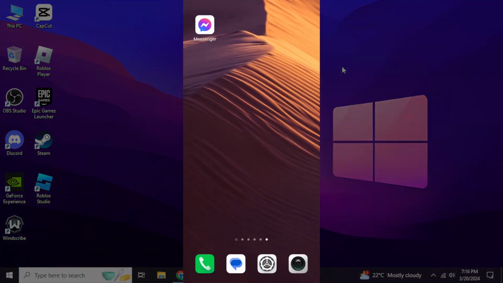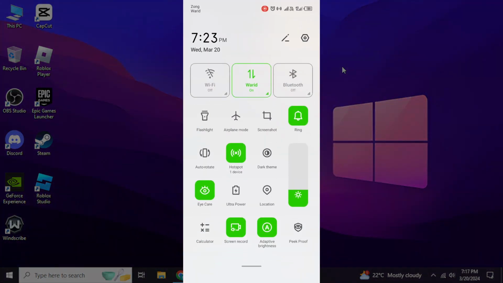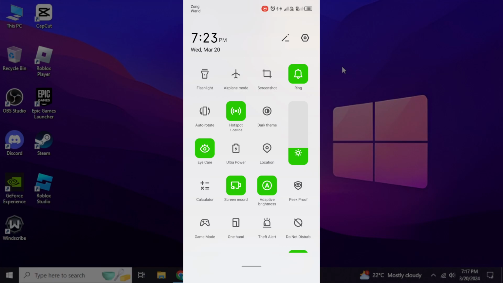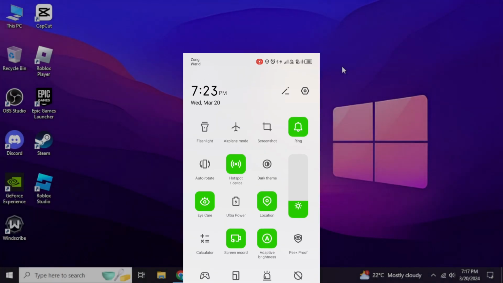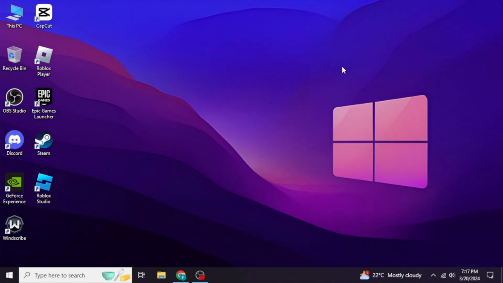For this, you want to swipe down your phone and then you will probably see a location or navigation icon. So you're going to tap on that once and that's all you need to do from your phone.